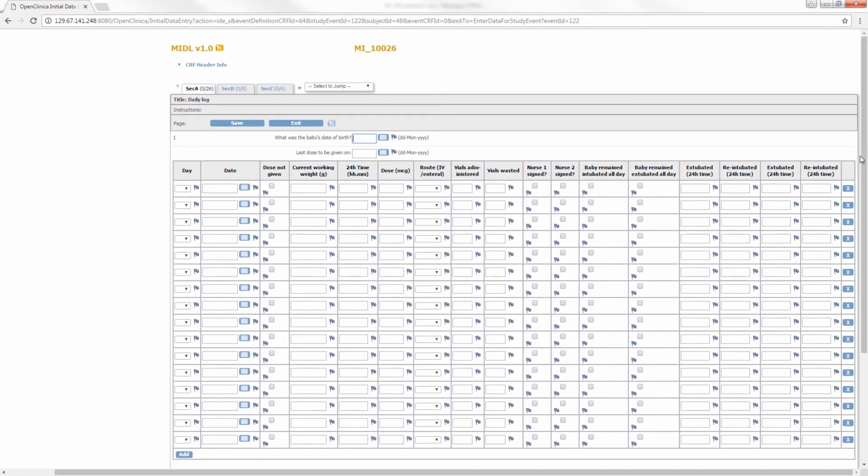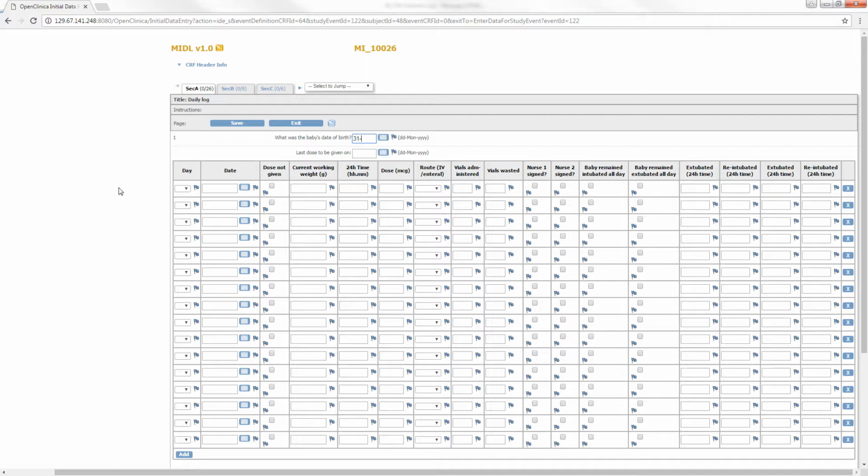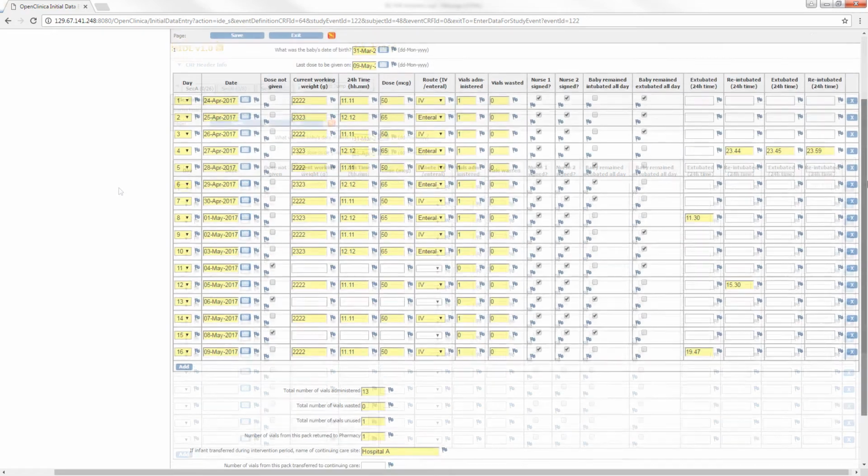If your centre is taking blood and ET secretion samples for cytokine analysis, your daily log form will look slightly different. This additional data can be entered in section C of the ECRF, which we will look at shortly. As this is quite a hefty table, I'm going to rush ahead and fill in some sample data. The accountability log questions monitoring vial usage are beneath the table on the ECRF.